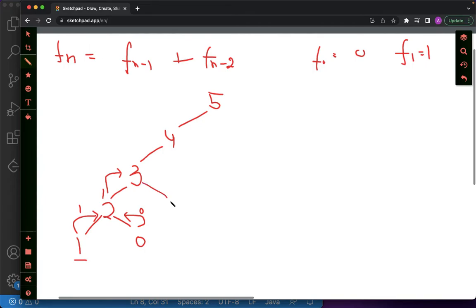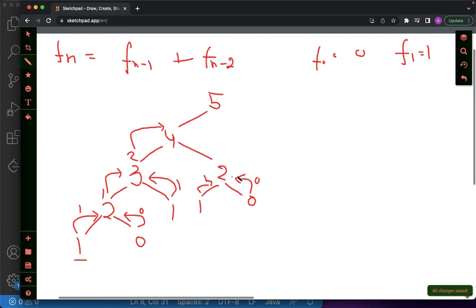But 3 will also call 1, which will be returned since we know the value of 1 already. So this will return 1. So 3 will be 2. This 2 will be returned to 4. Now 4 will solve for 2 again, right? It will call 1 and it will call 0. 0 will return 0, 1 will return 1, right? And 2 will add up these 0 and 1, and the answer for 2 will be 1, and it will return that to 4. Now this 2 plus this 1 is equal to 3, which will be returned to 5.